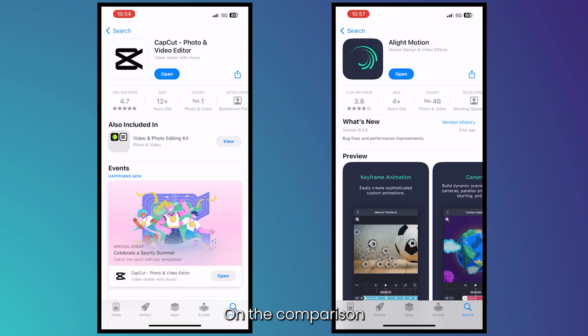So that is basically it on the comparison on which one is better in 2024, CapCut versus Alight Motion.